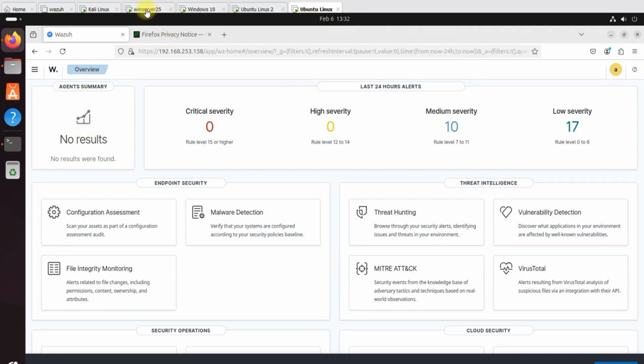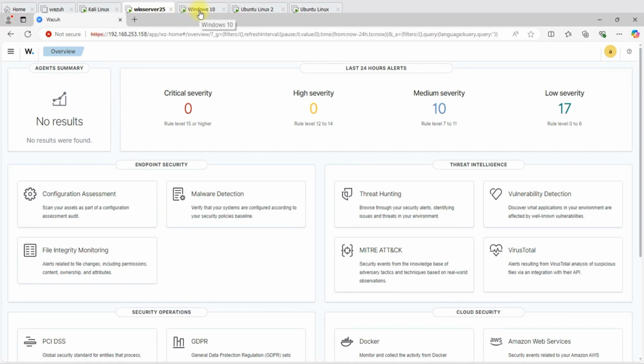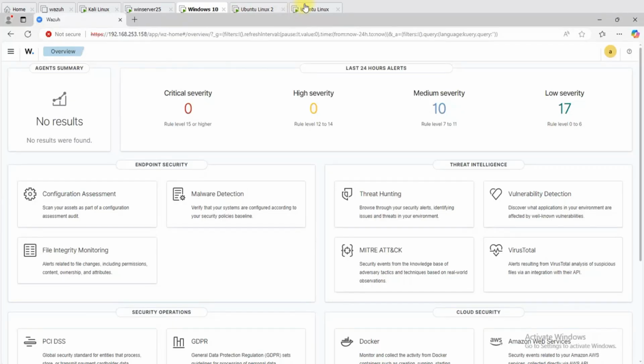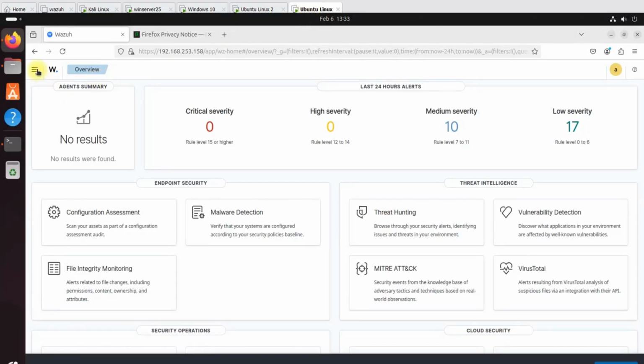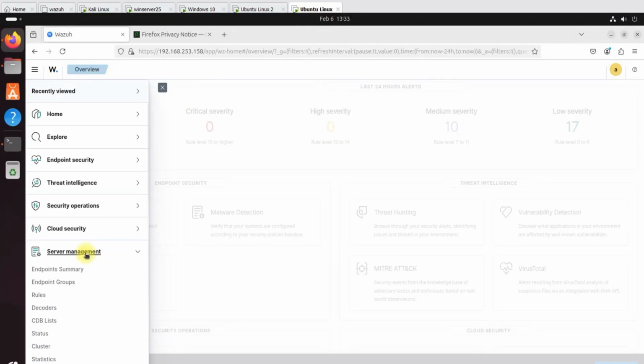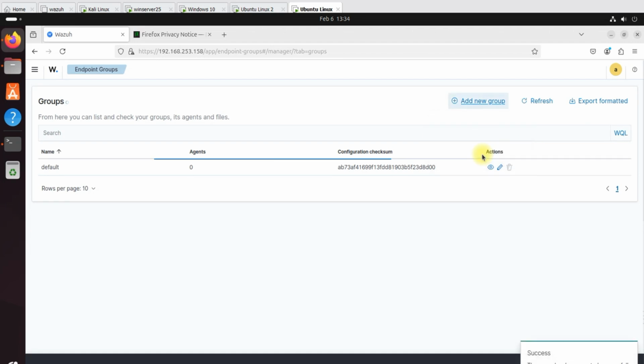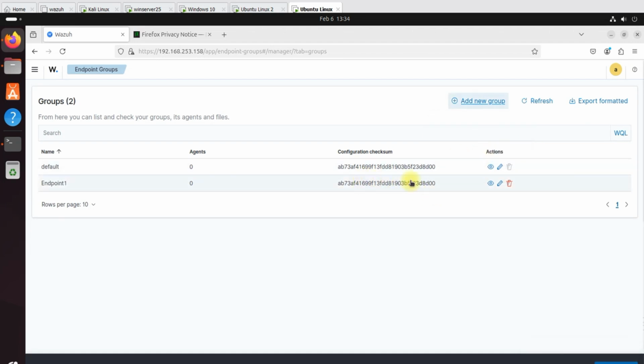You can see here that no agent has been added. These are the agents we want to add. In this Windows Server 2025 tutorial, we will be adding Windows Server 2025 and a Windows 10 machine. So let's open this ribbon and expand Server Manager. To create another endpoint group, you can add new group, introduce the group. You can put endpoint 1, just a name to differentiate it from the default. You save the name. So we have the endpoint group here.